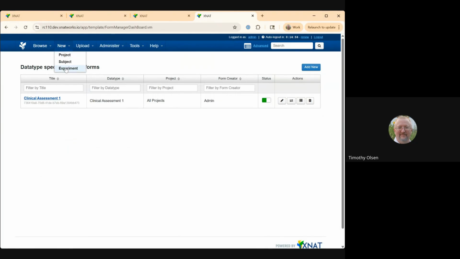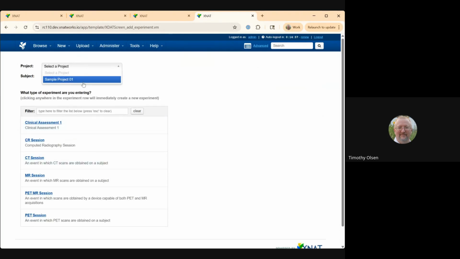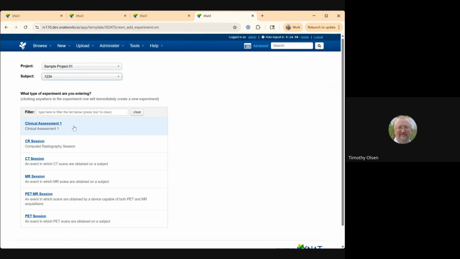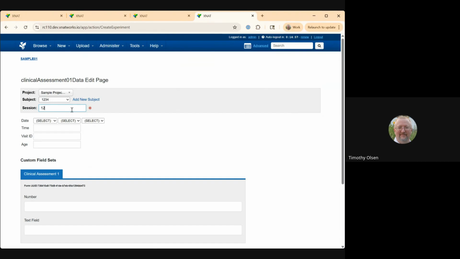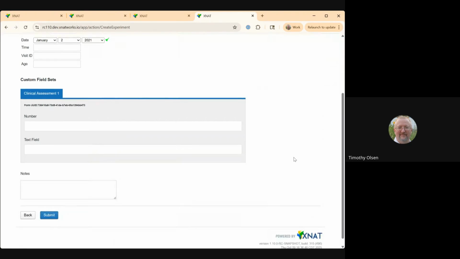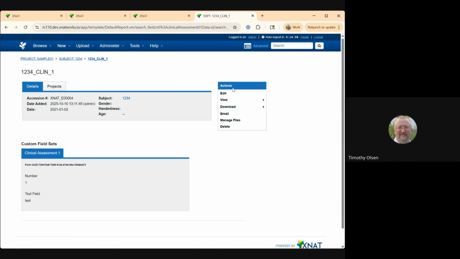And so now I can say new experiment. There's my data type. Here's my edit page. The name and the date. This is just the dynamically generated content here. And there we go. I have created my data type.